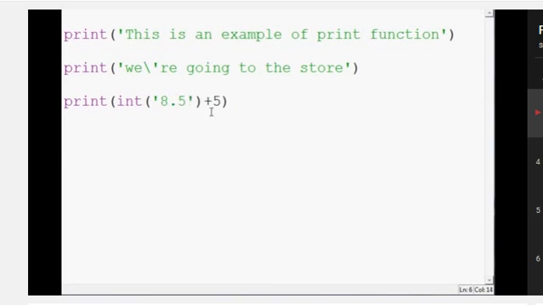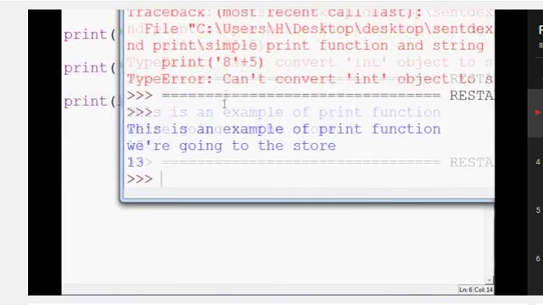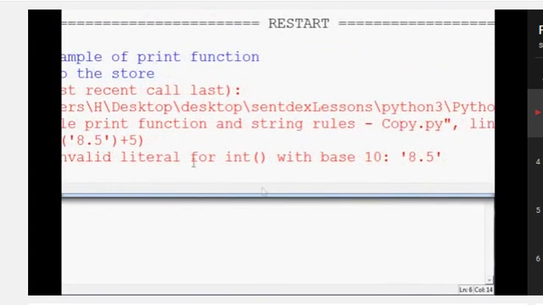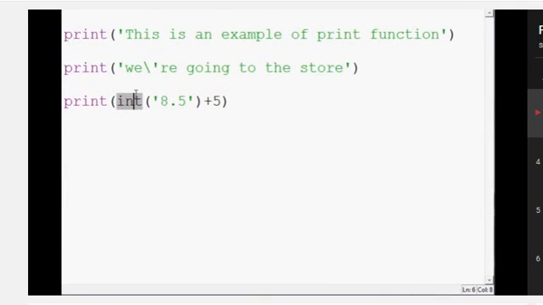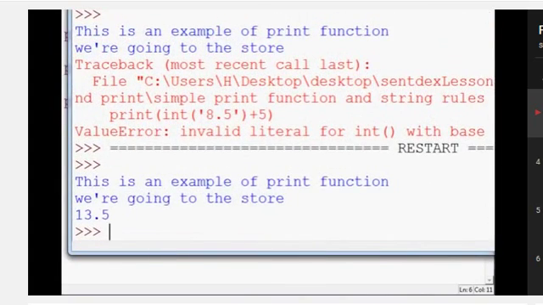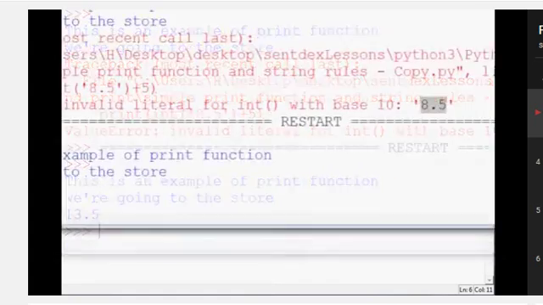Now, what if we did this? 8.5 plus 5, and we run that. You can see that it gets angry at us because the int 8.5 is not an integer. So the other conversion, since I'm showing you guys conversions, would be float. Save that, run that, and that is okay. Everything is hunky-dory. Python is not angry.